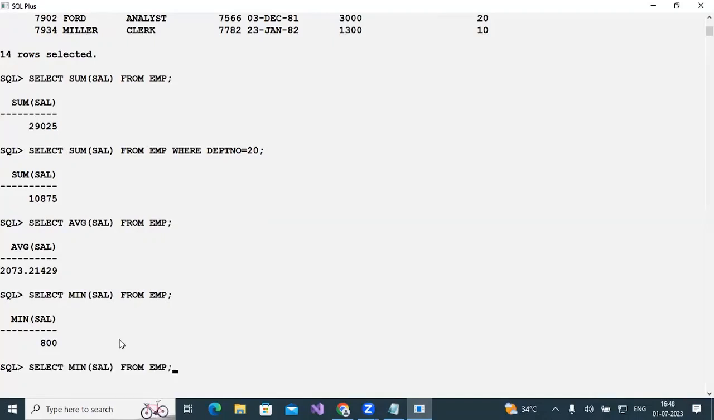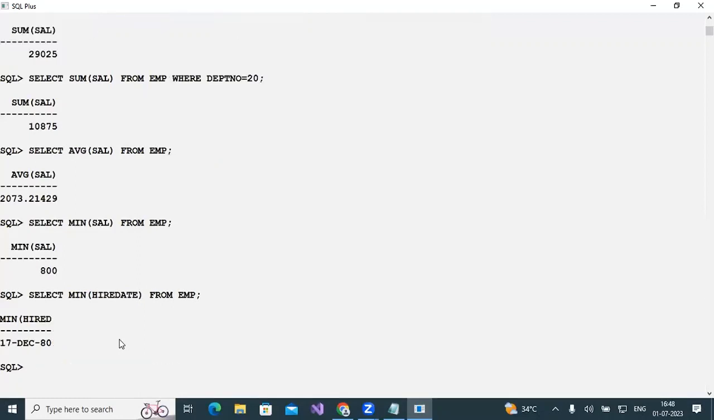800, like we can find out. In this entire table, what is the minimum hire date in my table? 17 December 1980. So for the entire table, you can calculate or find it like this.